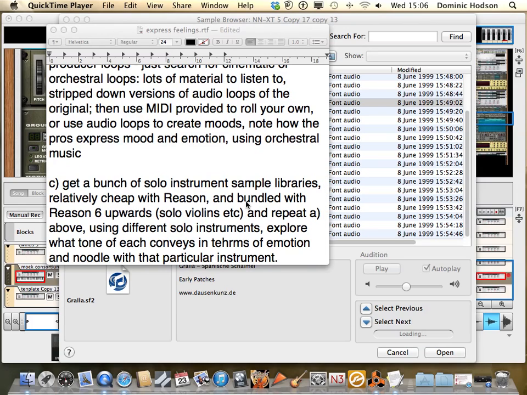I just want to consider the third point, which is basically to get a bunch of solo instruments and sample libraries. They are relatively cheap with Reason, and you even get solo orchestral instruments such as violins bundled free with the actual program from Reason 6 upwards. And you can try to express your emotions by referring to the different solo instruments.